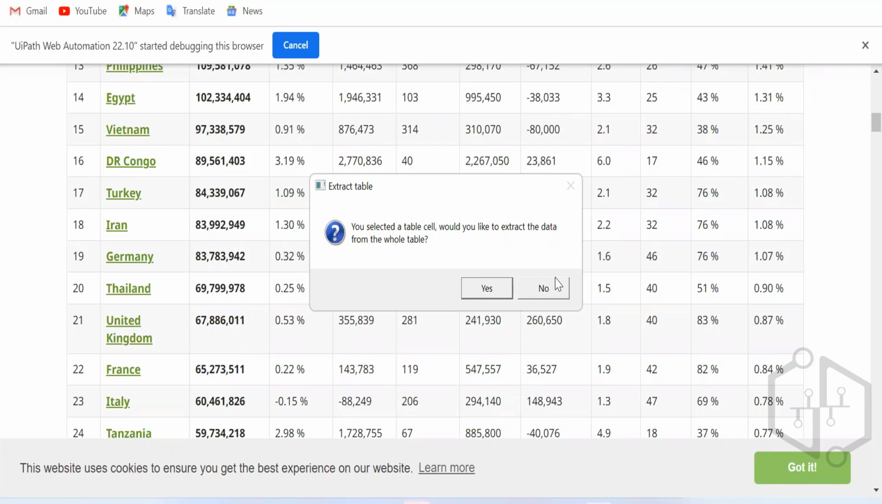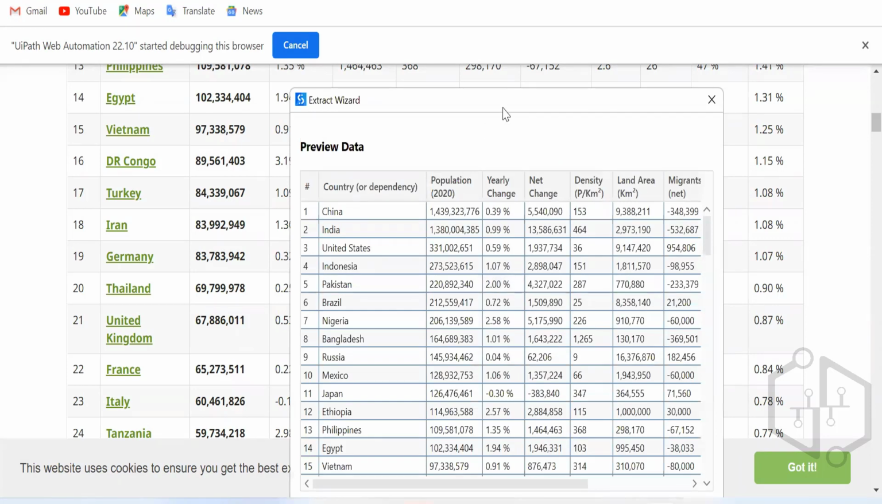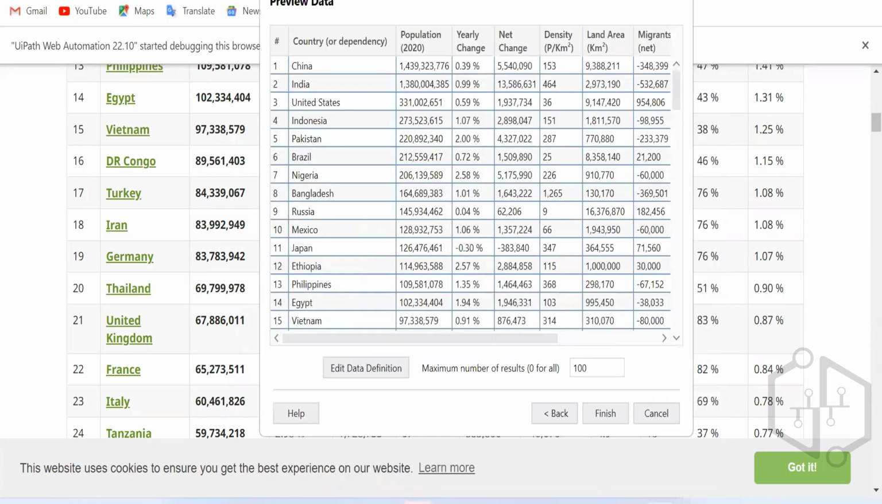You mean, the data I have selected, or I want to select the whole table? What do you want? Do you want only that cell, or the whole table? You have to click yes or no. You selected a table cell. Would you like to extract the data from the whole table? Yes. Can you see that it has extracted the whole table? Can you see, Ajit? All the tables are extracted.